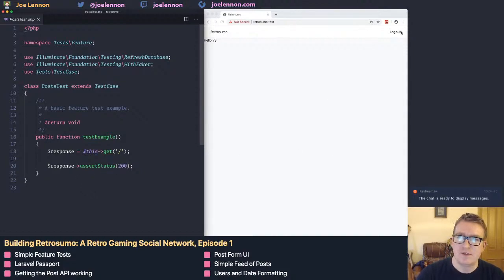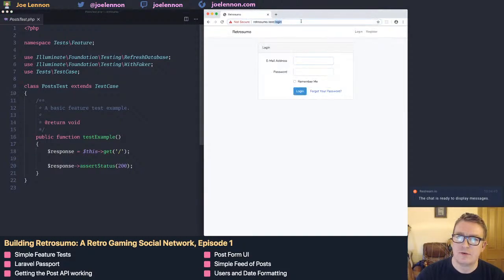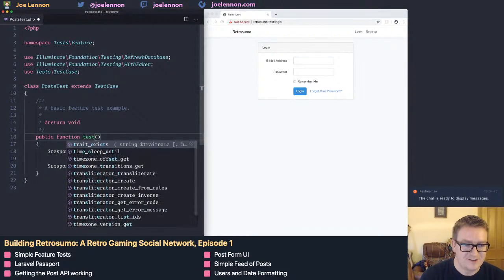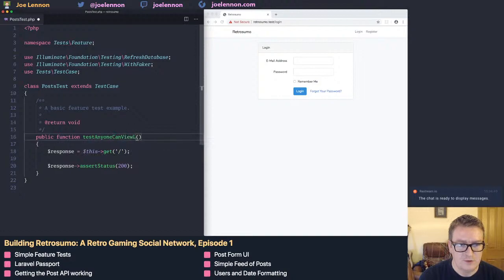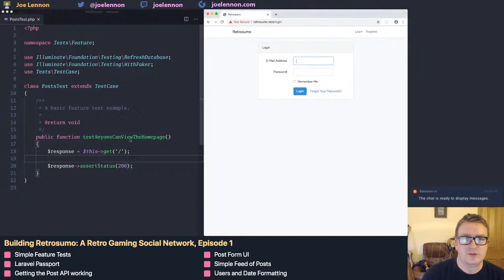But what actually happens is if you go to that route and you're not logged in, it's going to redirect you to the login page right now. Now, I actually don't want that to happen, so I think this is a perfectly fine test. So I'm going to say basically that we should test anyone can view the home page. All right, so you should be able to get a 200 response here.